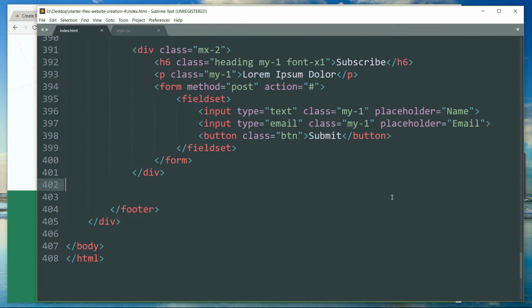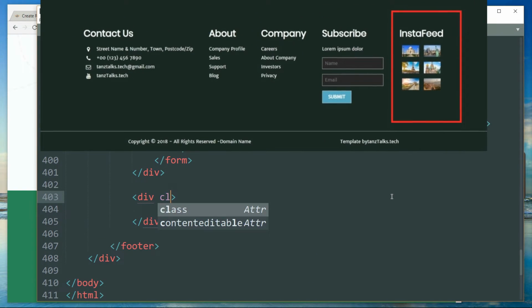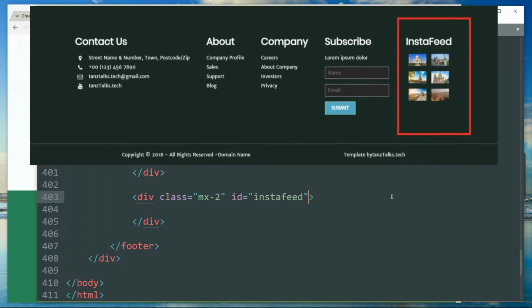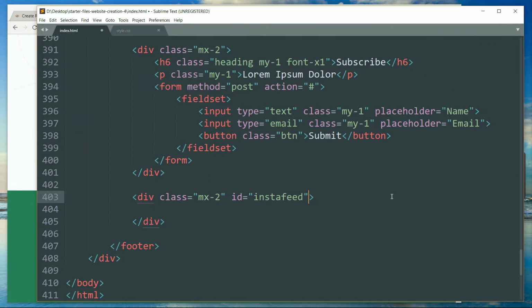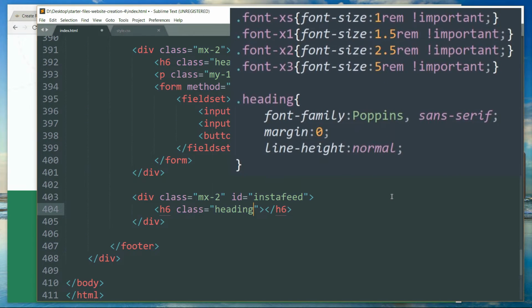Then get outside this div tag and let's create a new div tag. Write the class as mx-2 and id as instaFeed. We are going to use this ID in the CSS later to refer to this div tag and make the appropriate stylings.